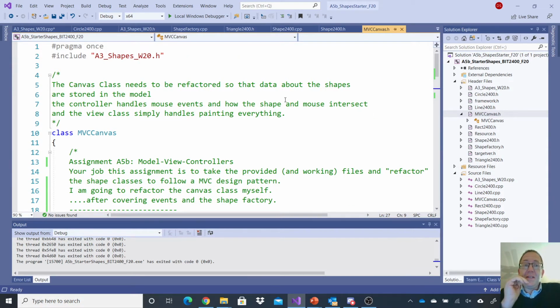So the MVC Canvas class, we're going to refactor this right now. So we have a model view. We want to do a model view controller. So the idea is I want to separate. Instead of MVC Canvas being one class, I want it to be 3 classes, and no one's the wiser that I have 3 different classes.